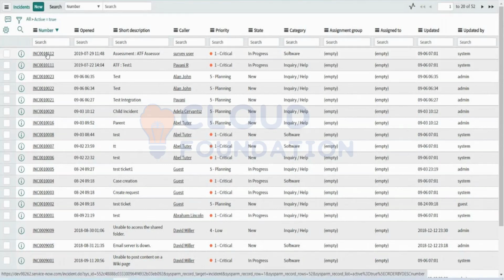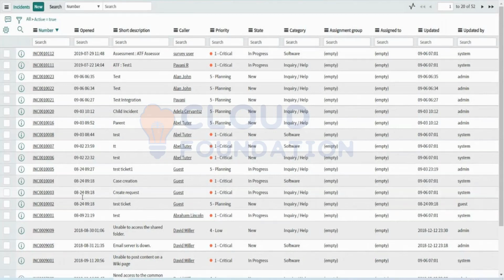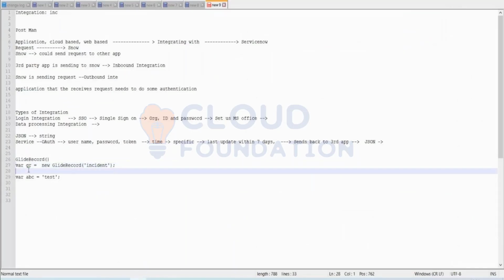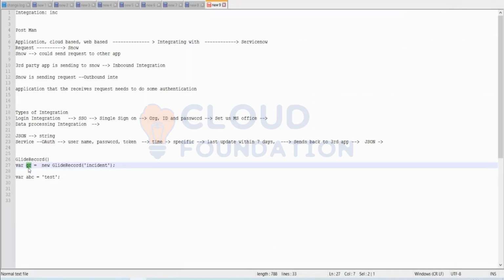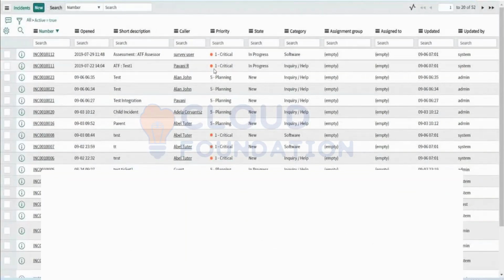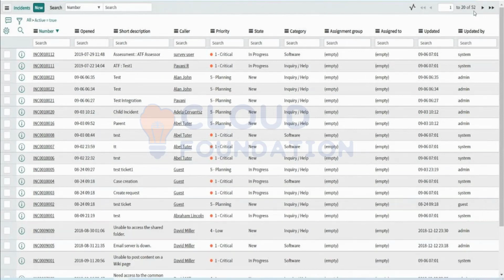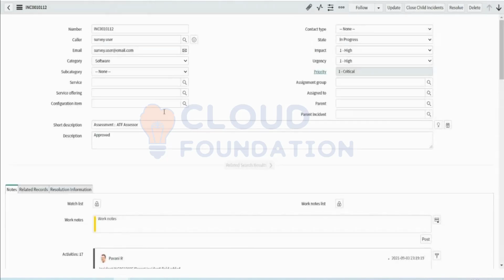Meaning to say, now I have glided into this table, incident. Now GR will contain the table structure. GR will contain the 52 records in it. GR will contain each record's fields and field values.